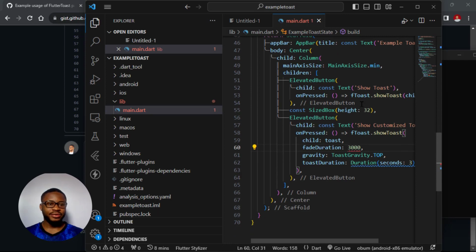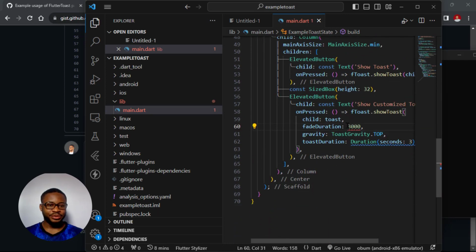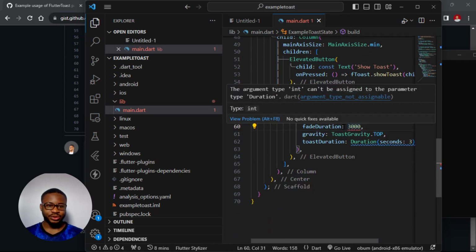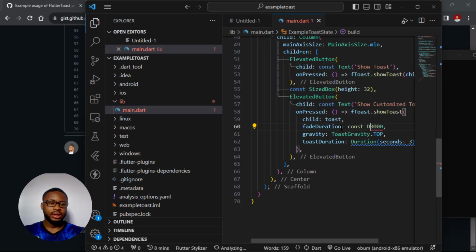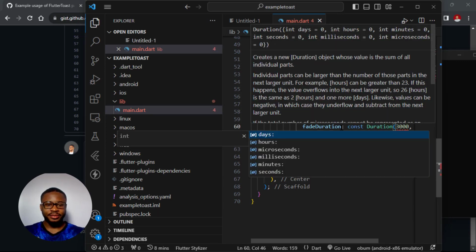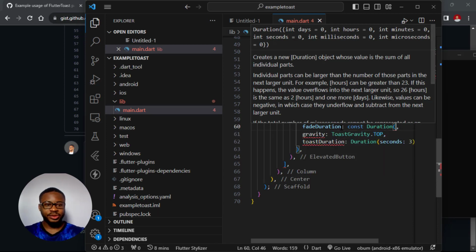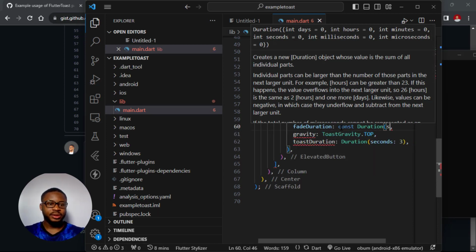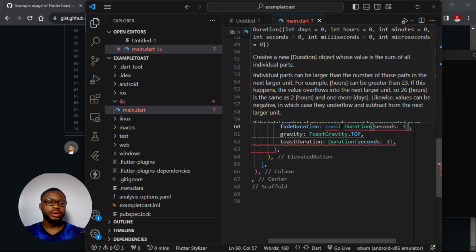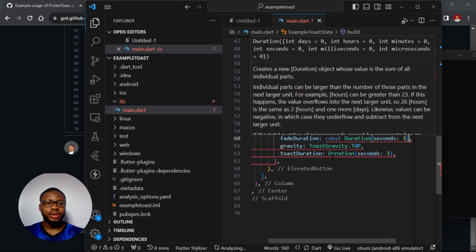So we can see it's having red lines. It's saying I put 3000 instead of putting a duration. Oh, sorry about that. It's milliseconds. Sorry. Let's just put 3 seconds. Yeah, I think that should solve the problem.